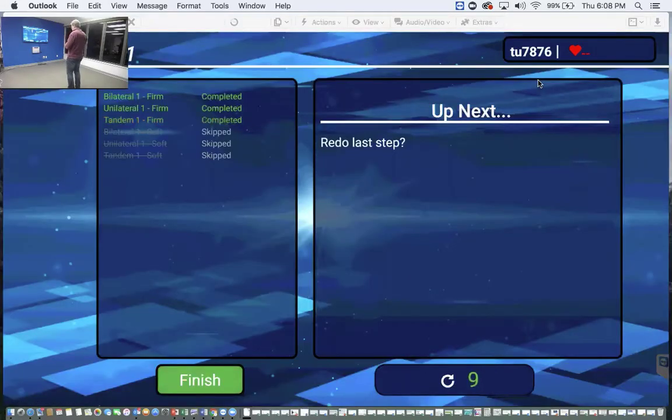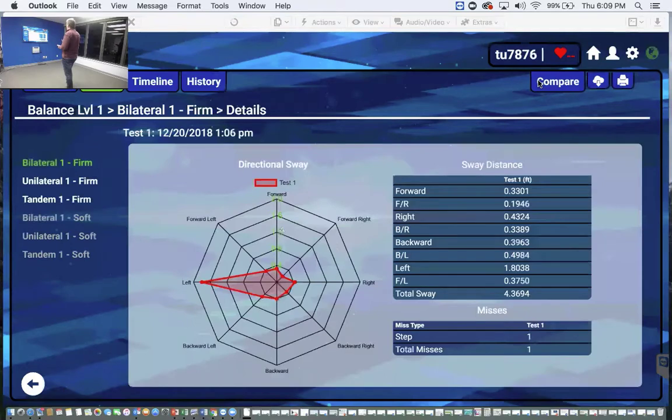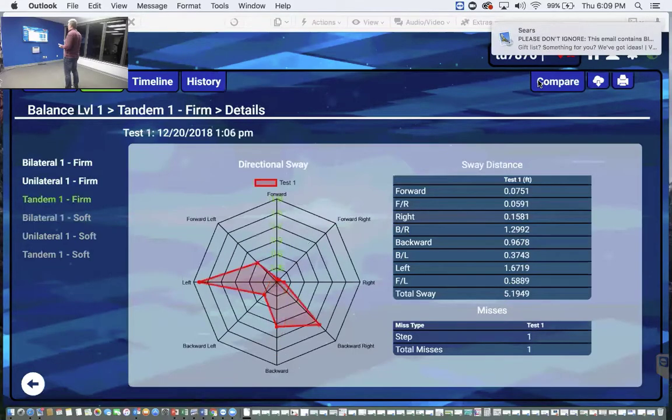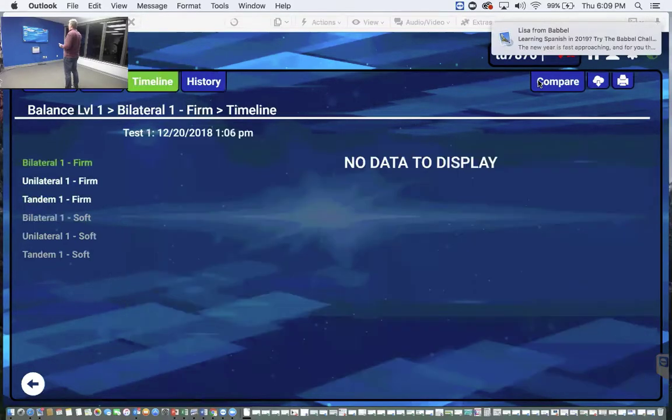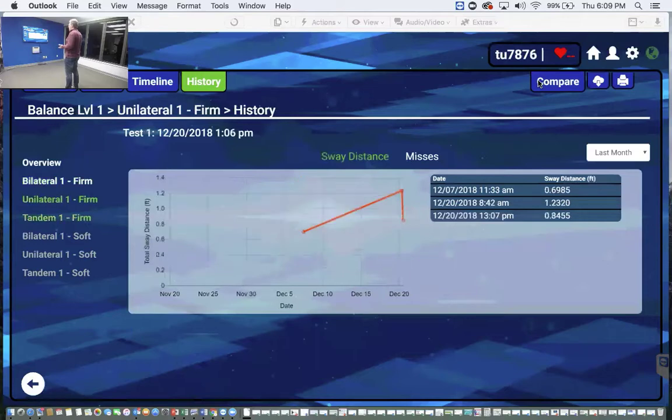So when this completes, I'm going to skip ahead and go right to finish. The report is going to come up, and it's going to show you how many misses you had, what the total sway was, and your details. You're going to see that triggered in a vector graph of where the sways were happening and what the types of misses were. And for each one, you can go to your bilateral, your unilateral, and your tandem. Your timeline, again, that one won't have, and then depending on how you're progressing historically, you can look at your 3 measurements.